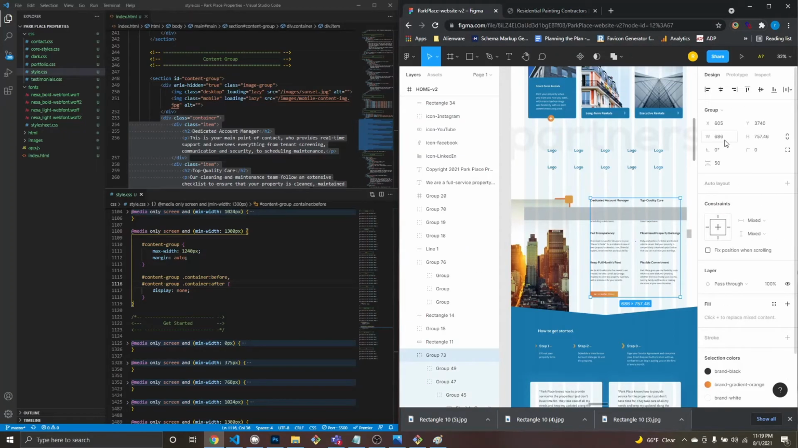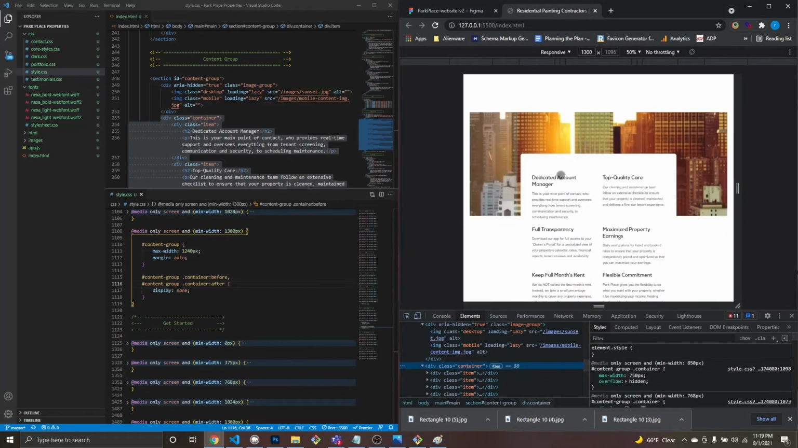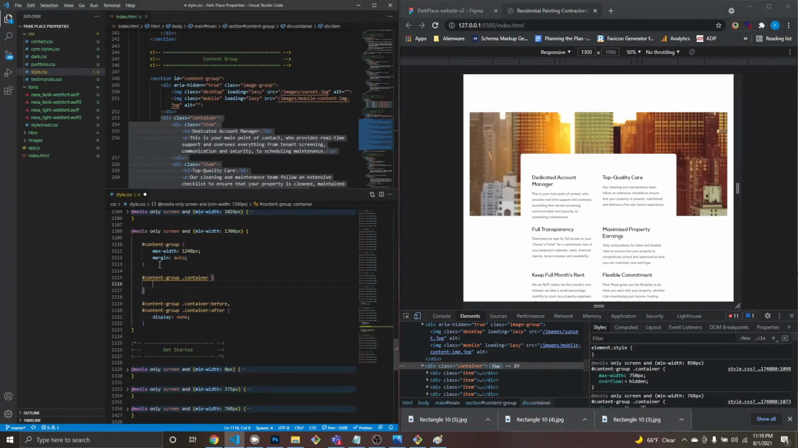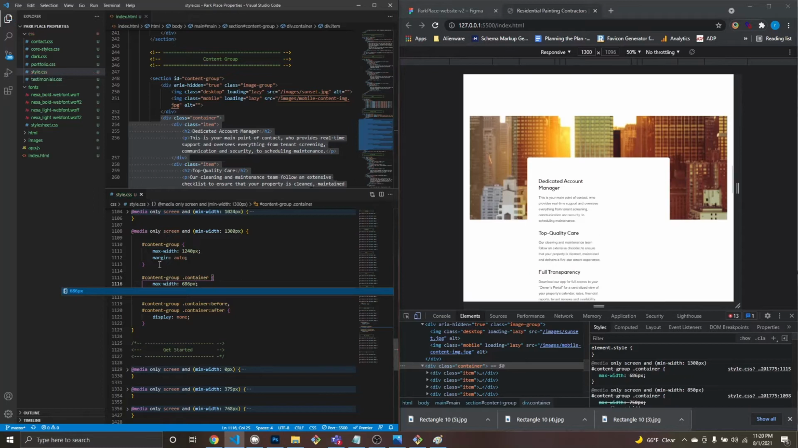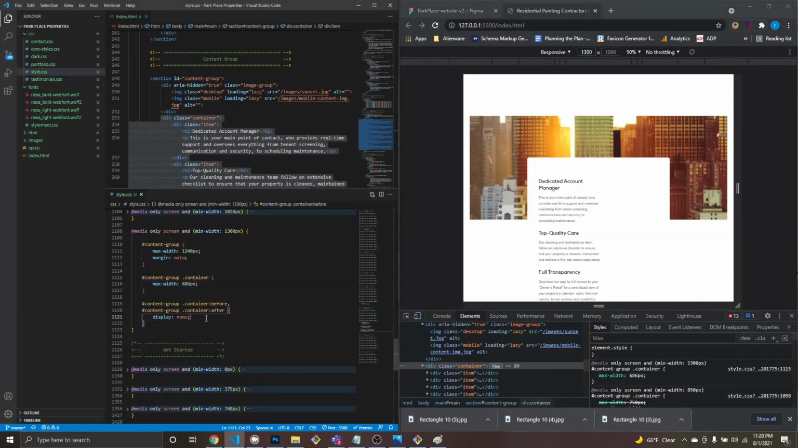So we're going to make this 686 wide. So I'm going to put this before the befores. Max width 686 pixels. Okay, and you don't want any padding left and right.